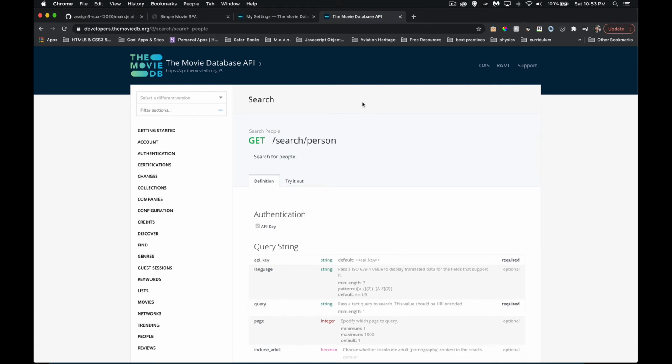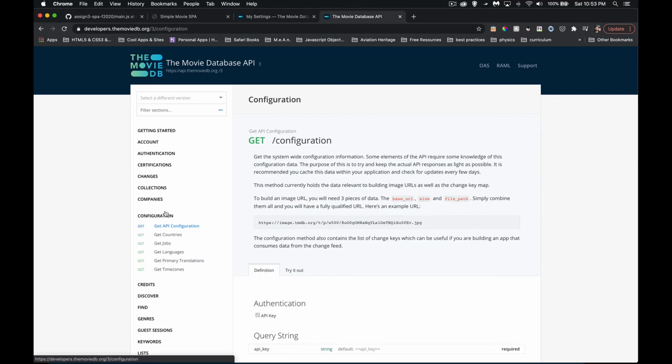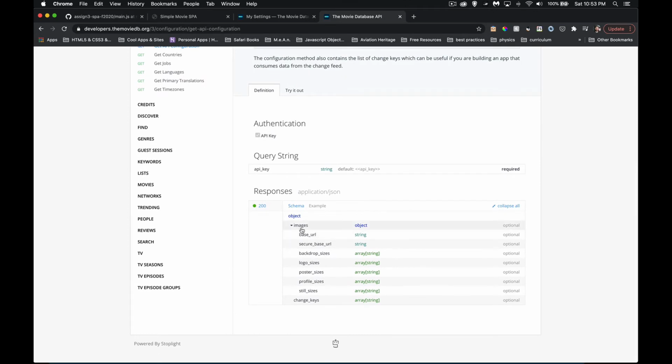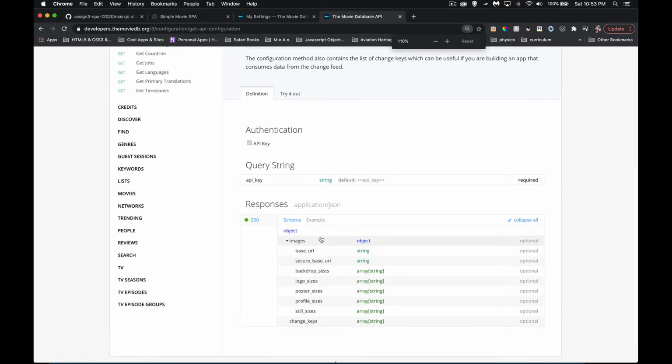There are two calls for us to make here. One is the configuration. We get the configuration data, which is right down in here. What that's going to give you is basically all this information. Inside of here, there's a base URL and a secure base URL. This is the starting part of every API call.